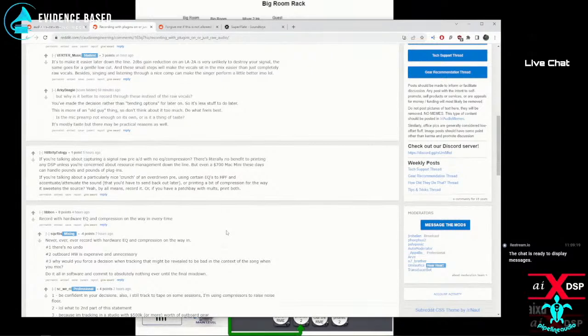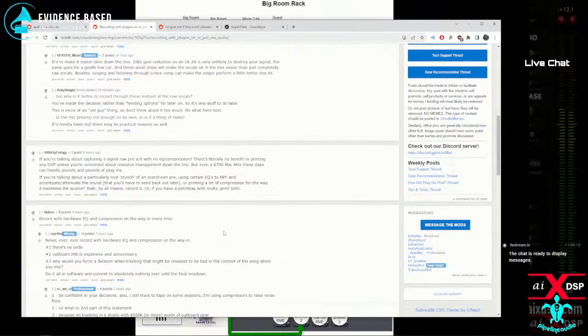Hillbilly Eulogy says, if you're talking about capturing a signal raw, pre-analog to digital, and with no EQ and compression, there's literally no benefit to printing any DSP unless you're concerned about resource management down the line. And what he means by that is, is your computer going to be strong enough to put the same kind of plugins on during mixing as you are in tracking? Nowadays, computers are pretty powerful. Even a $700 Mac Mini these days can handle pounds and pounds of plugins, yes.